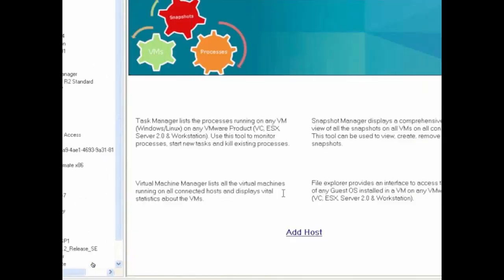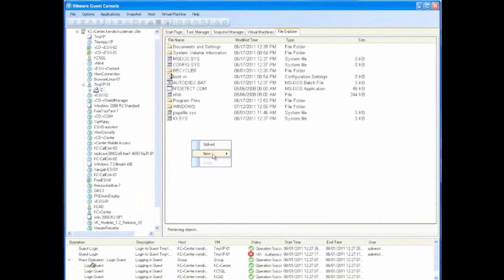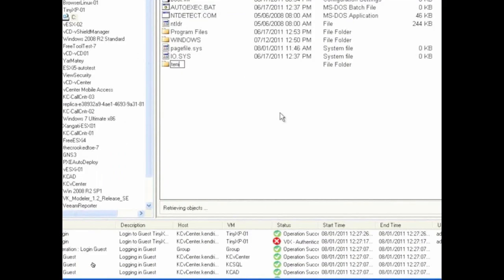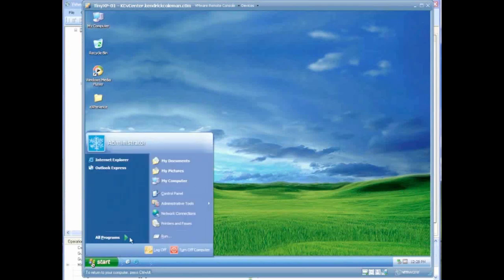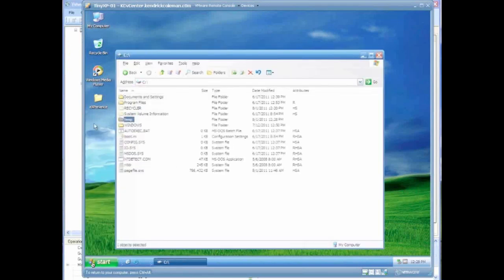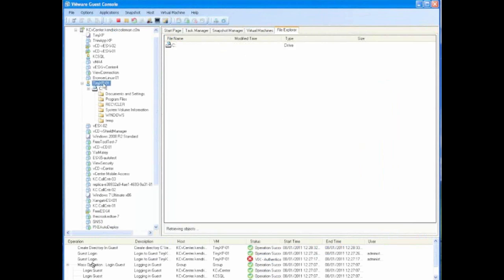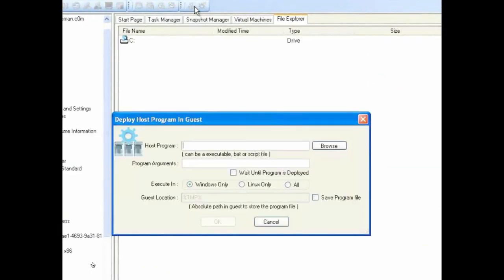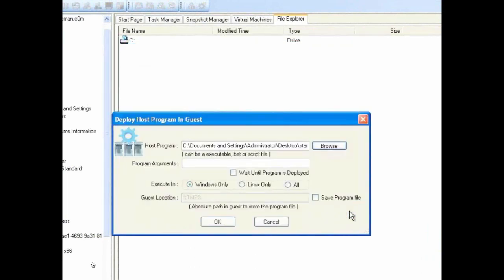So here we go into a virtual machine's actual console. You can go into the console of the virtual machine and manage it without RDPing directly to it. You can even go in and manage hosts and get basic reporting information here. So let's say we go into a virtual machine and create a temp directory in there through the VMware Guest Console. So we can actually explore the files.